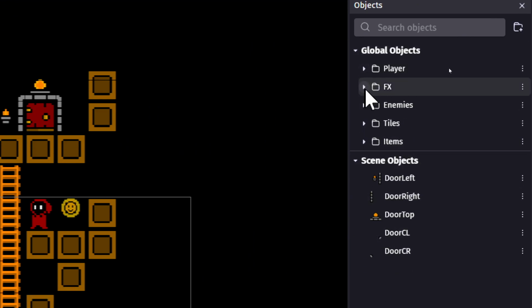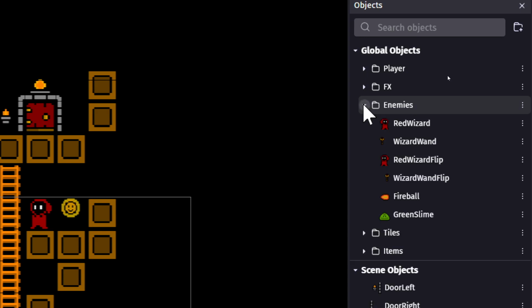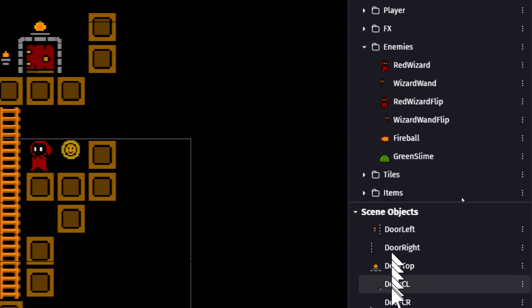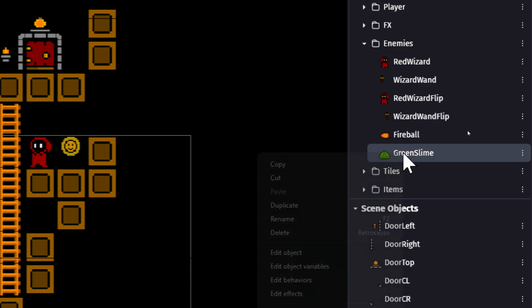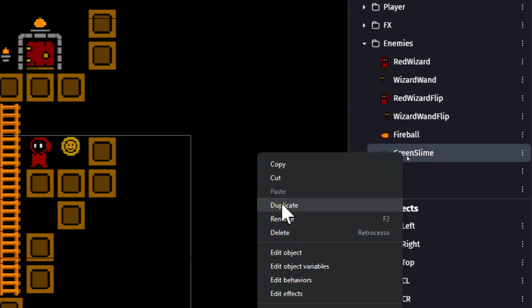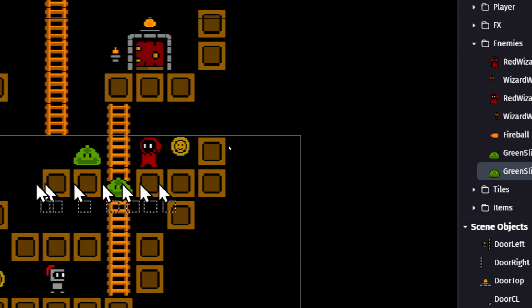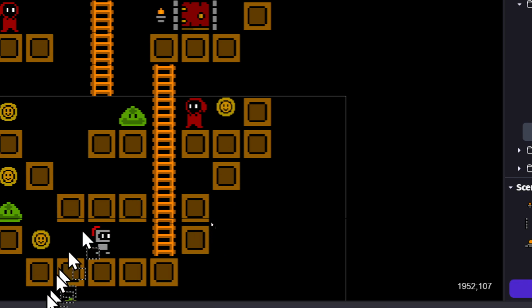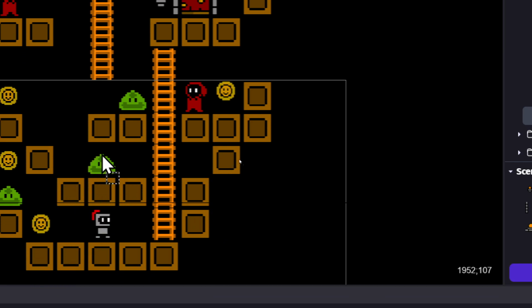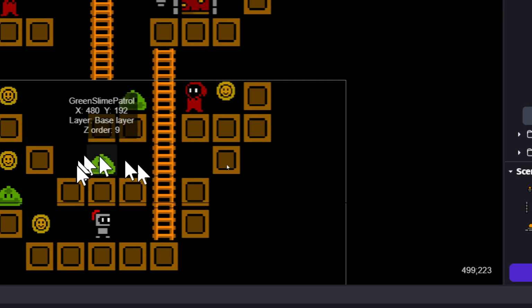And we're gonna start this whole thing by going to enemies. And we're gonna duplicate the green slime. Gonna duplicate and we call it green slime patrol. Patrol, because he's gonna patrol the scene. And we're gonna grab him and we're gonna plop him right there. This is fine. So green jelly patrol. Cool.